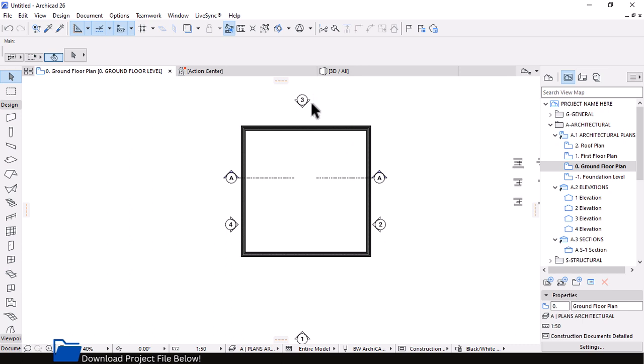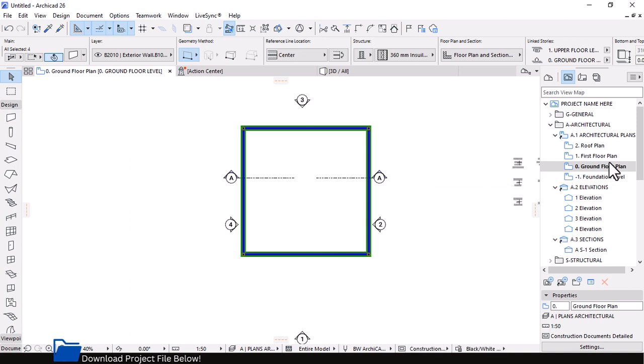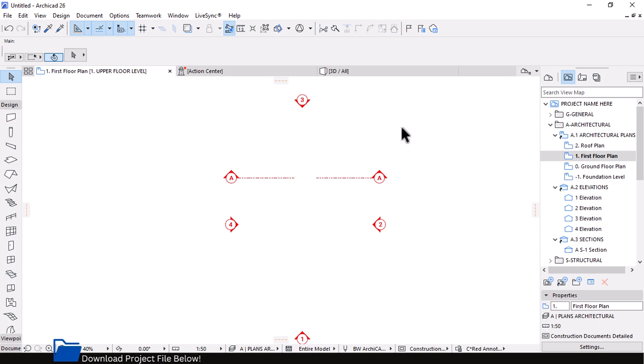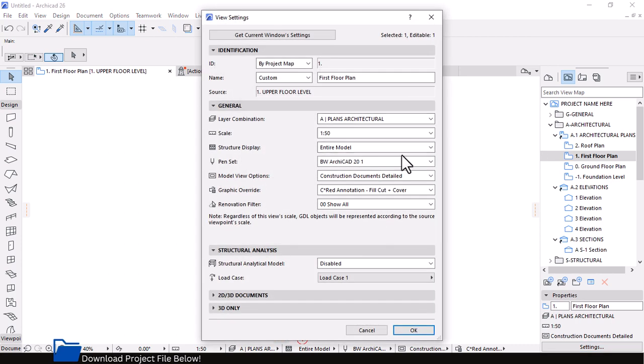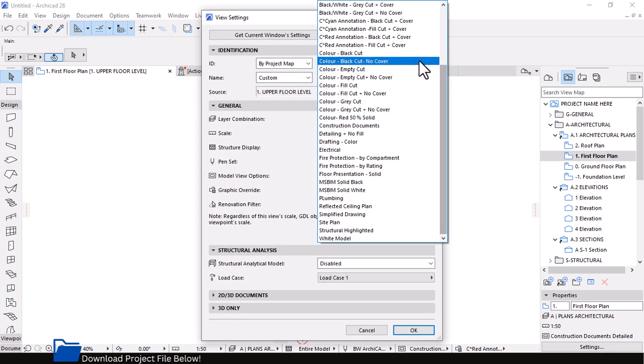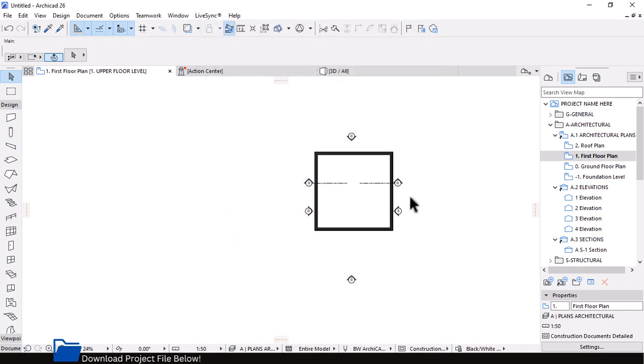Yes, this is supposed to be a double story, I guess. So I'm going to take this and right click to copy. Let's go to the first floor and then paste it here. I'm going to paste it by original location. So we need also to set this to the black and white graphic style. There we go.